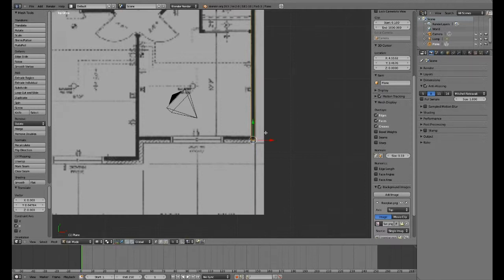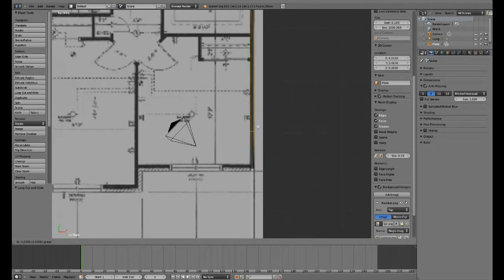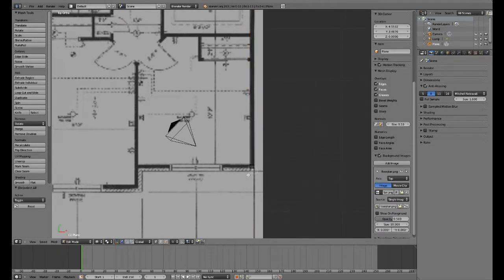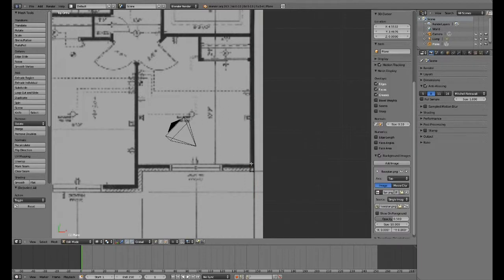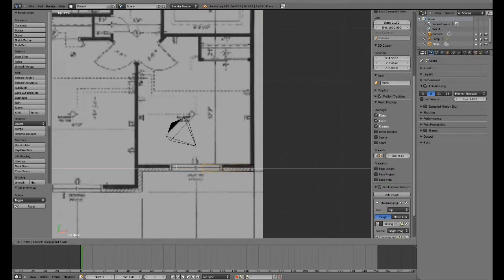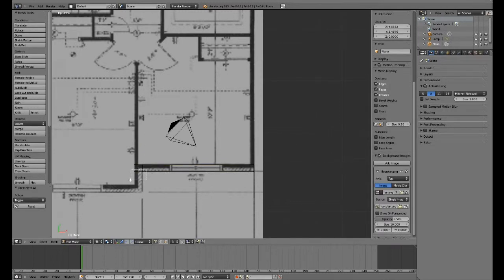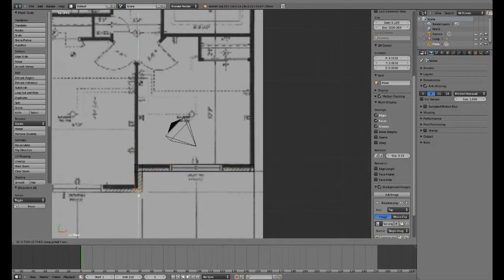But here I'm going to make just a nice little loop cut, and I need to bring that down to there. I'm not sure what this wall is. I'm assuming this is just part of the wall. I don't really know. But yeah, it's pretty easy. Just lock in things to certain planes and watch what you're doing.